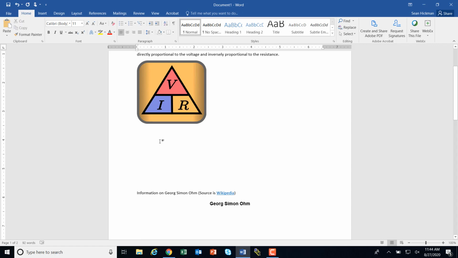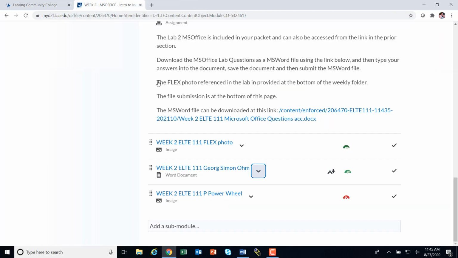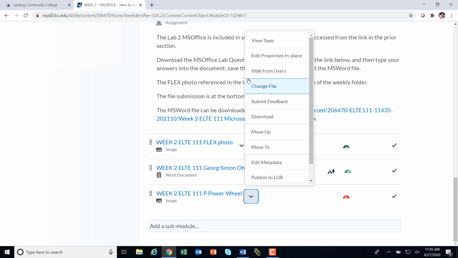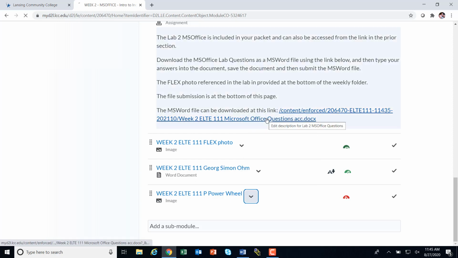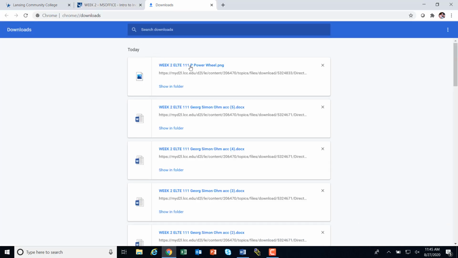Now it says I want to put in a picture of the power wheel. So if I came to my D2L again, which was here at the bottom, I have this power wheel. I'm going to download it right there. And so it is going to come up here. Now what I want to do is I want to take show all, and this power wheel is going to show me where it is in the download folder.